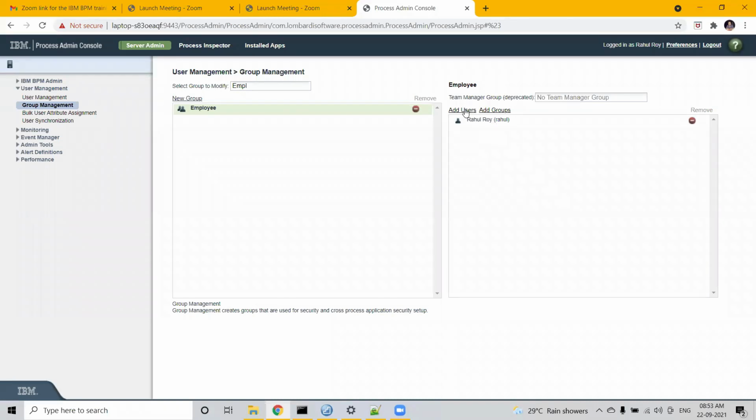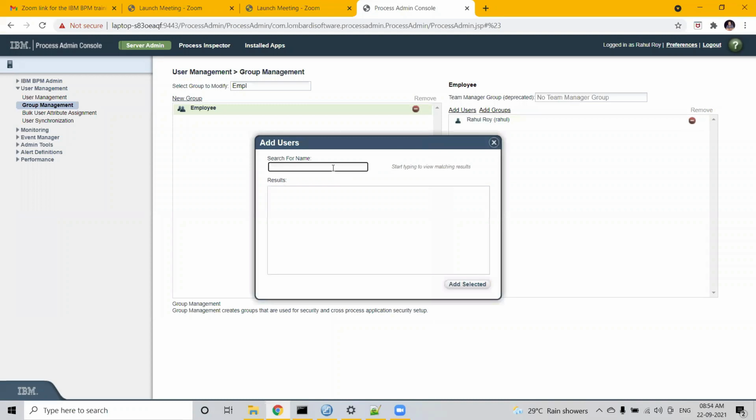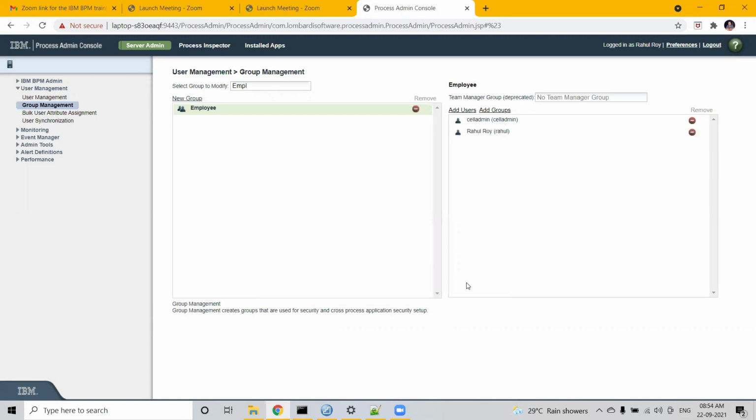Similarly, if I want to add some more, although I don't have more users, I'll just add another user called cell admin. I click on add selected, and this user also now gets added over here. I am showing you how to add the users in the group. Whatever I did just now is incorrect: adding a cell admin, adding any admin user in the group.